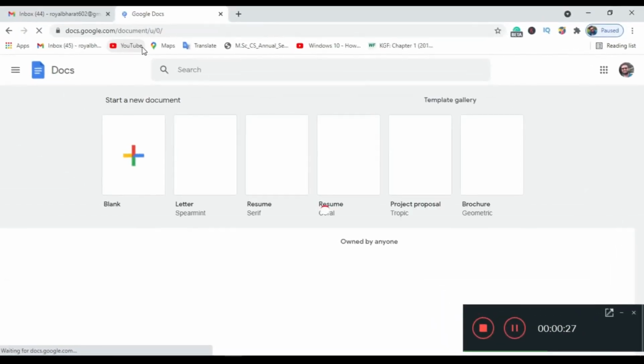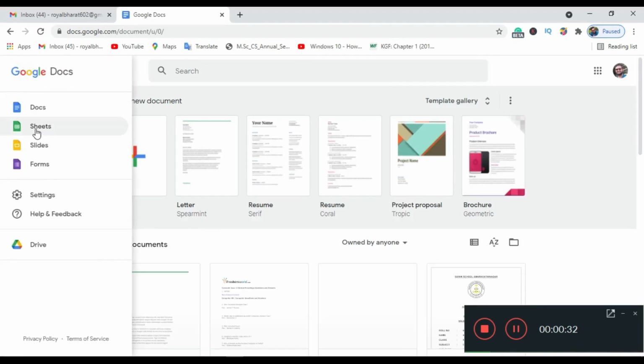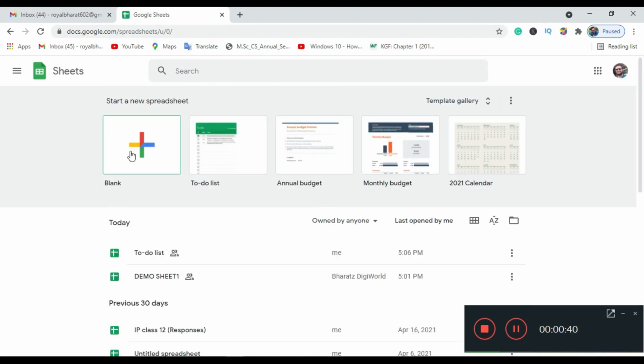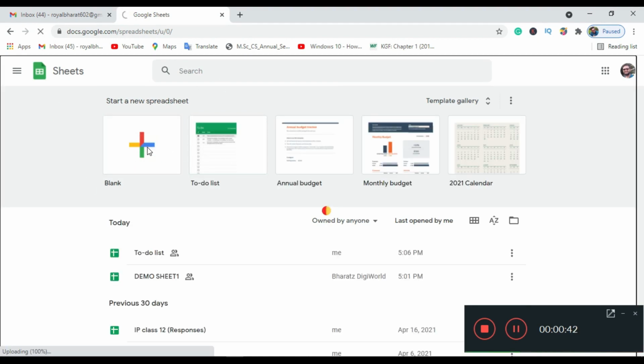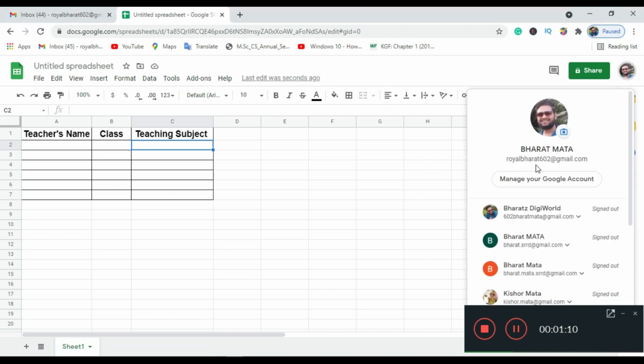Now I have opened docs.google.com and here I will select Google Sheets. Now this is my Google Sheet. Let's create a blank sheet. So now I have created a basic layout and you can see my mail ID. This is royalbharat602@gmail.com.